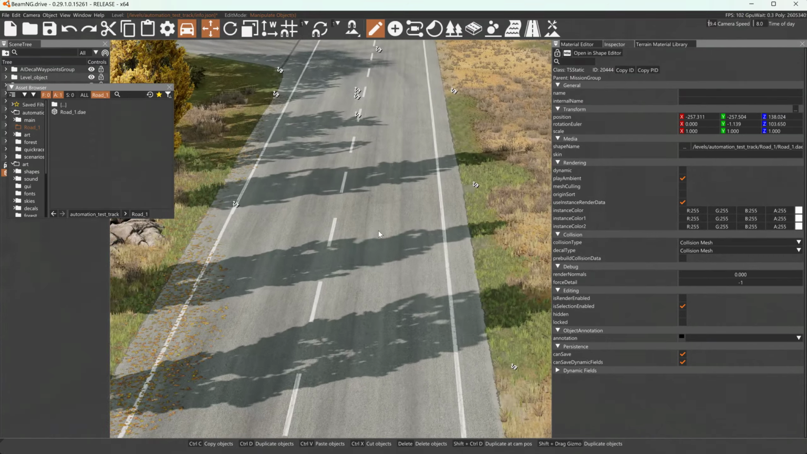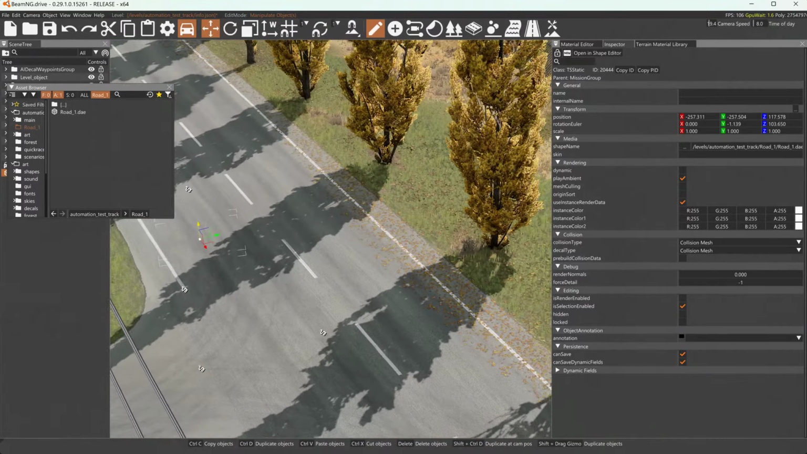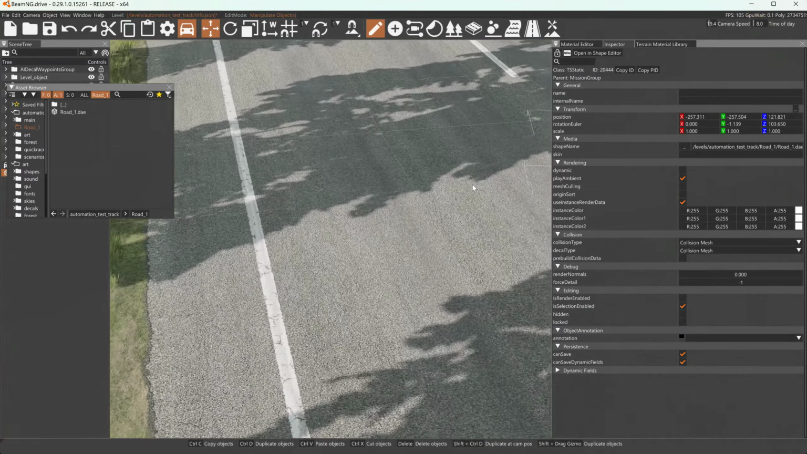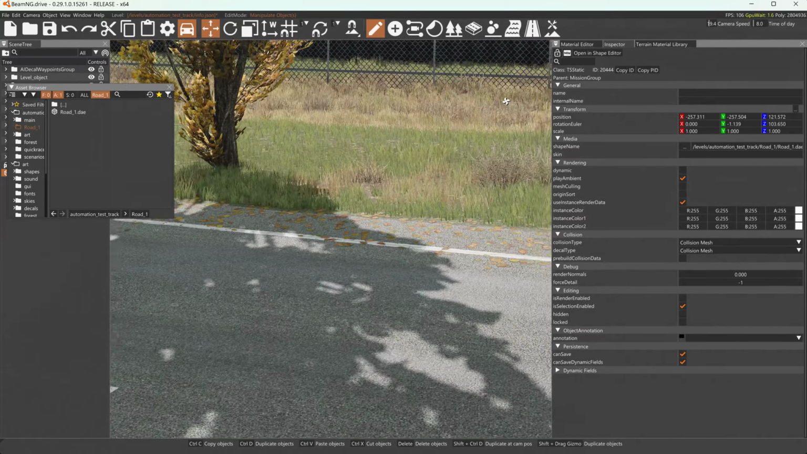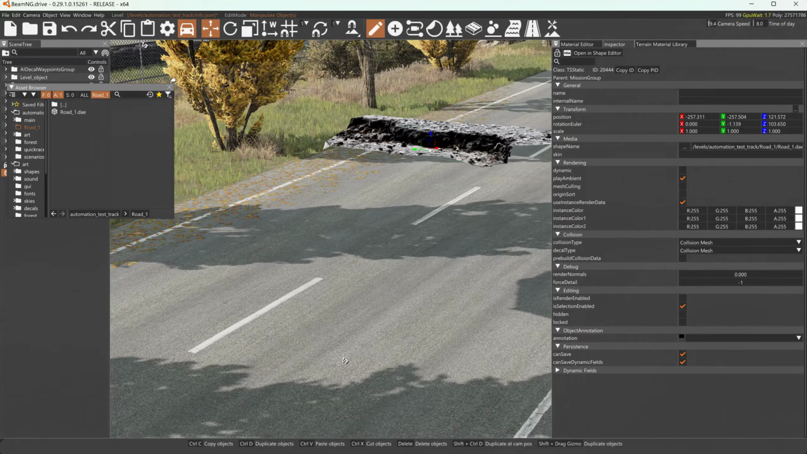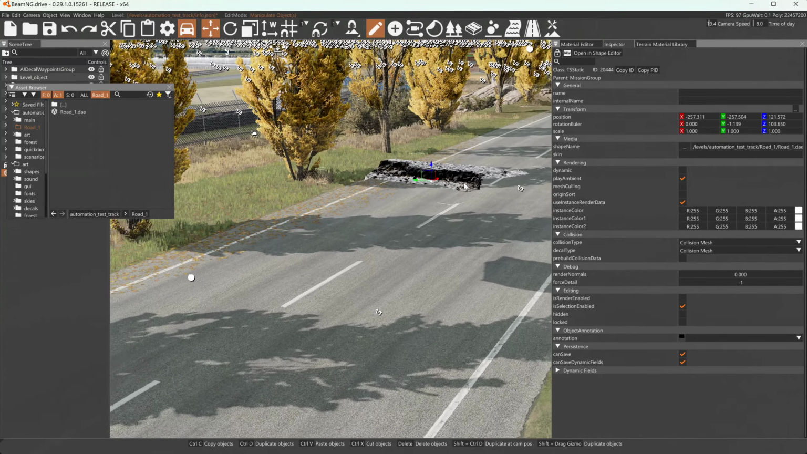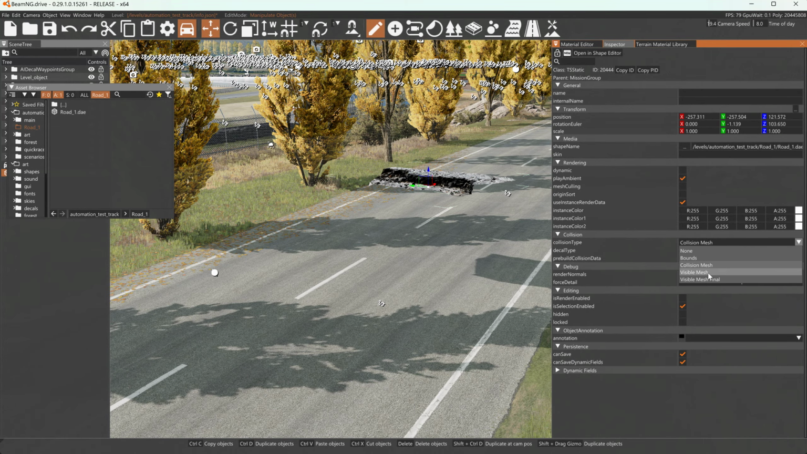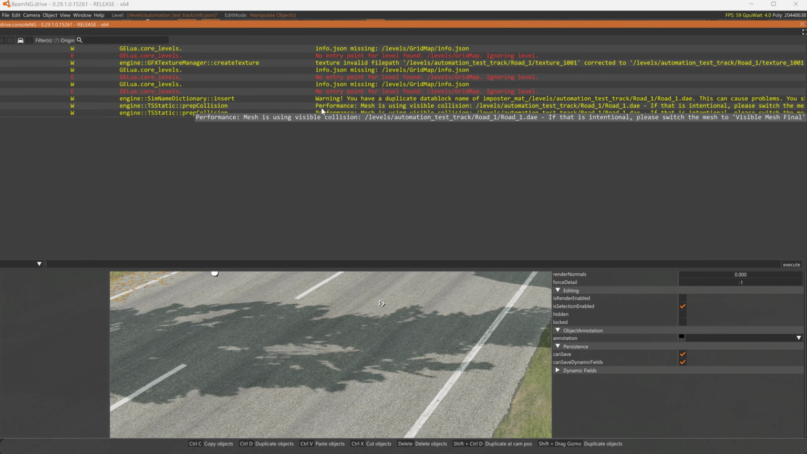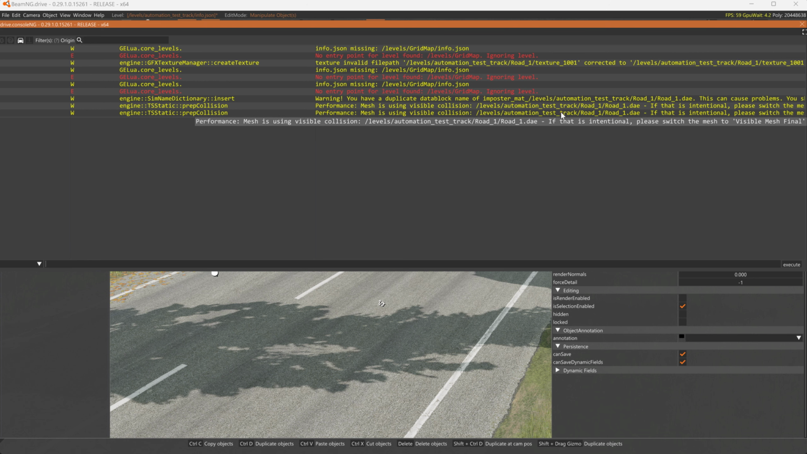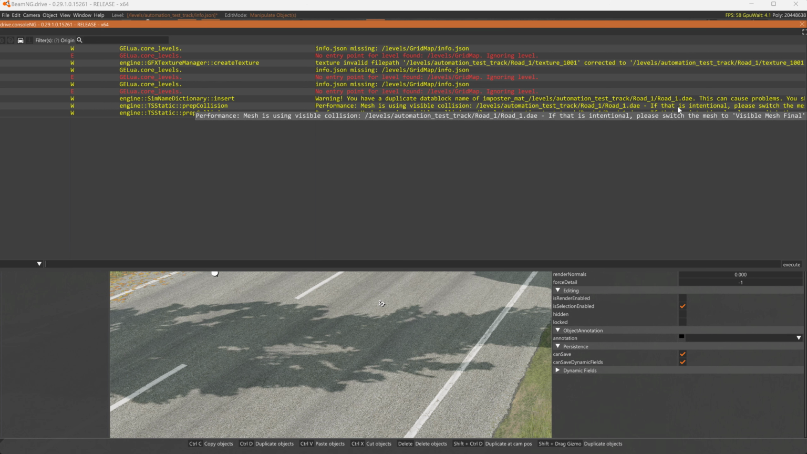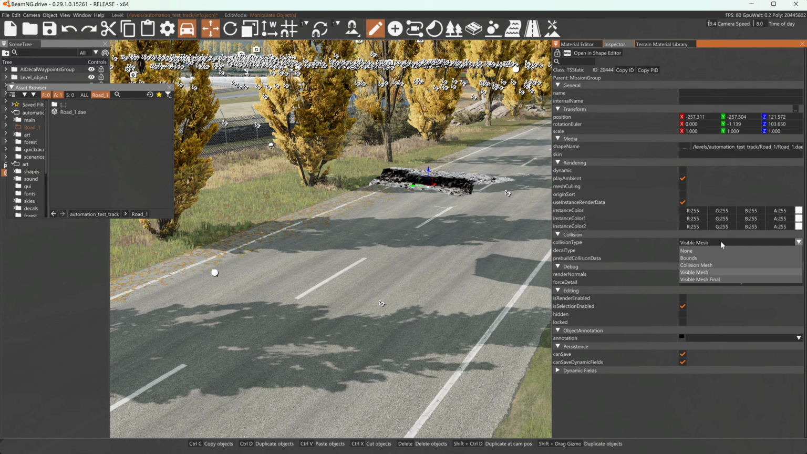Now, since we made a proper collision mesh, you are not using visible mesh or visible mesh final. Hopefully none of you are using visible mesh. It tells you do not use visible mesh. If you look at the console, it tells you that's a performance warning. Do not use this. If it's intentional, please switch to visible mesh final. All the warnings are there. Just you can't see them if you don't look at them.